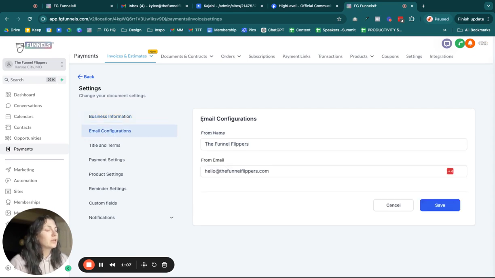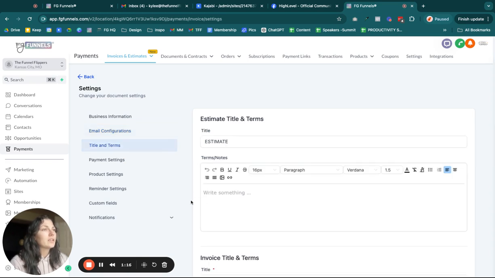And then same thing with your email configuration. This is just going to be your from name and your from email. Again, pulling in from the rest of the account, so verify that is correct. And next up is the estimate title and terms.